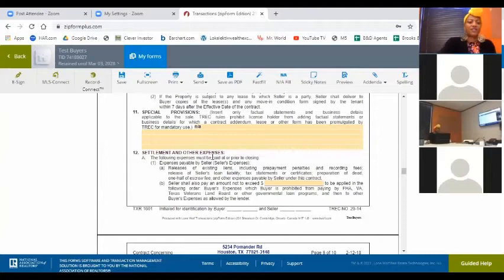Settlement and other expenses. The following expense must be paid prior to the closing. Number one, expenses payable by seller. This is your concessions area. Y'all know concessions.